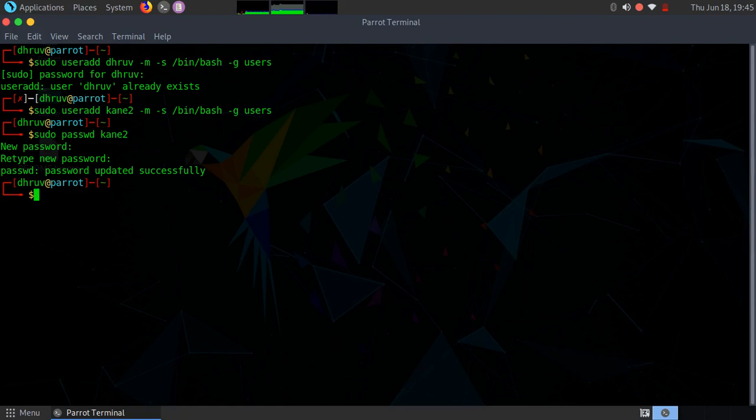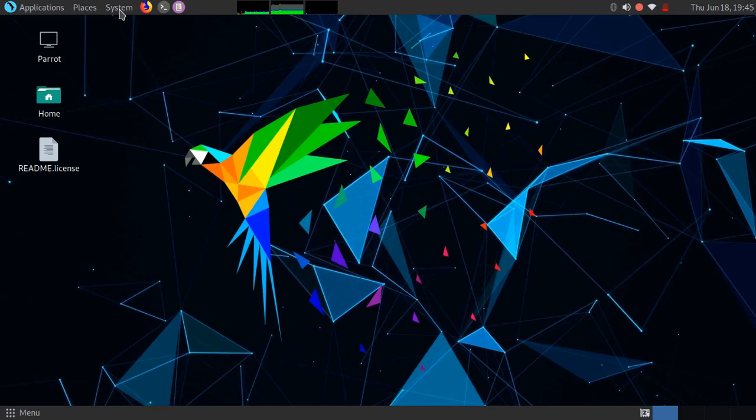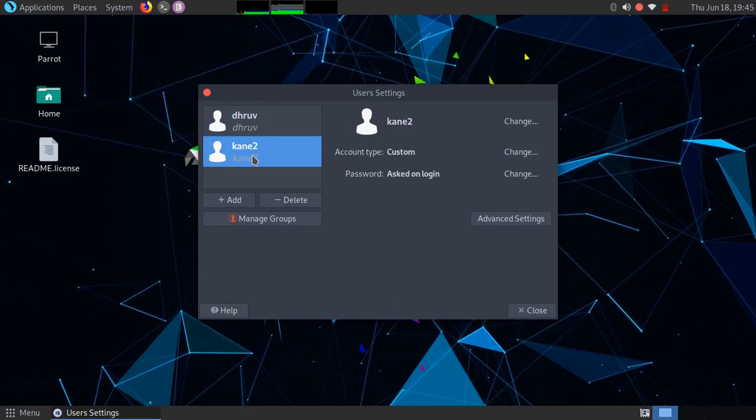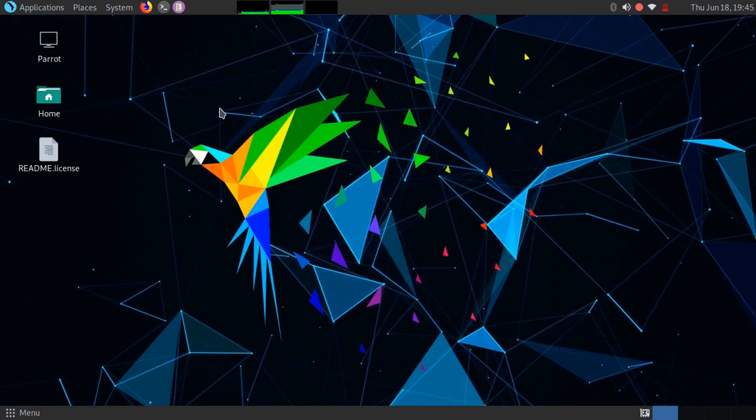And let's confirm whether the user has been successfully created or not. We can do that. Okay, as you can see, user kane2 has been successfully created, and this is the way that you can add a new user to your Linux system. And now I will show you how you can delete this user from your Linux system.